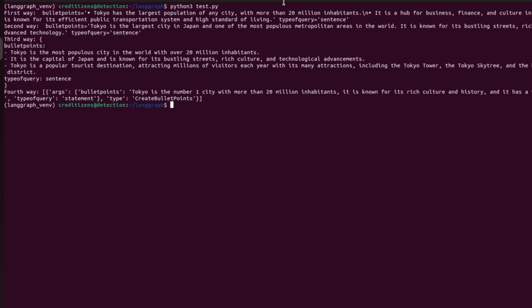For the other ones, it's consistent. So only the first one has done the job right. The third one is almost perfect, but we need maybe to have a better prompt for it.